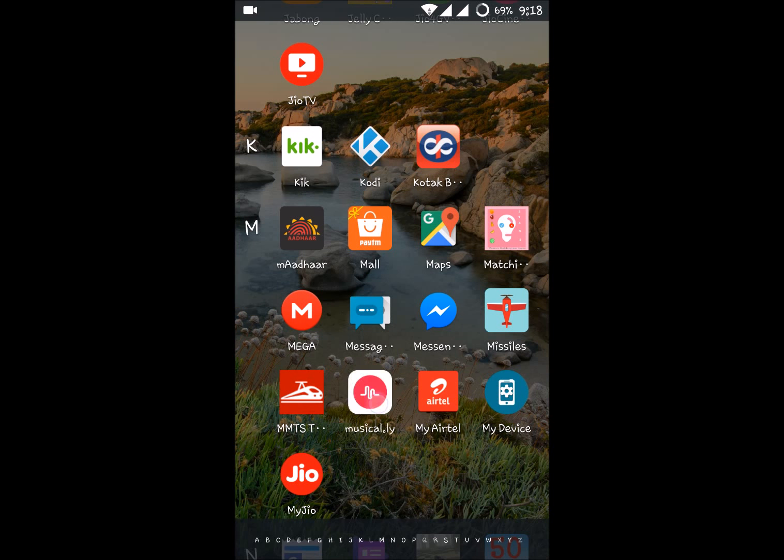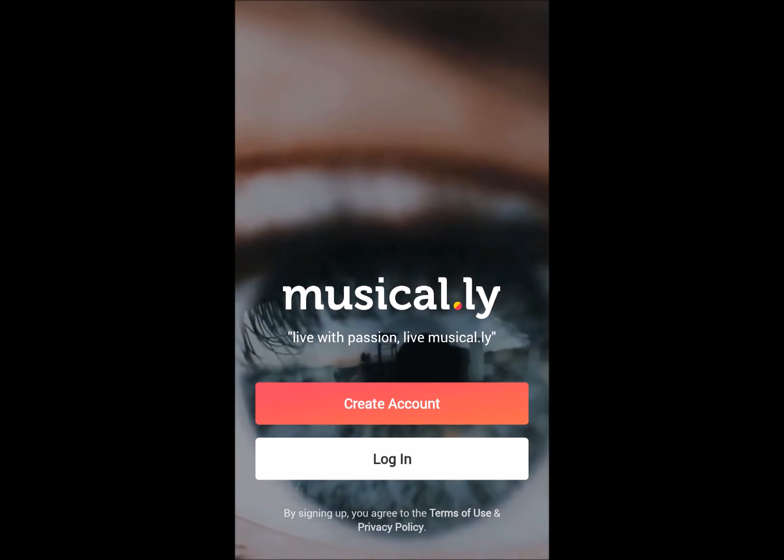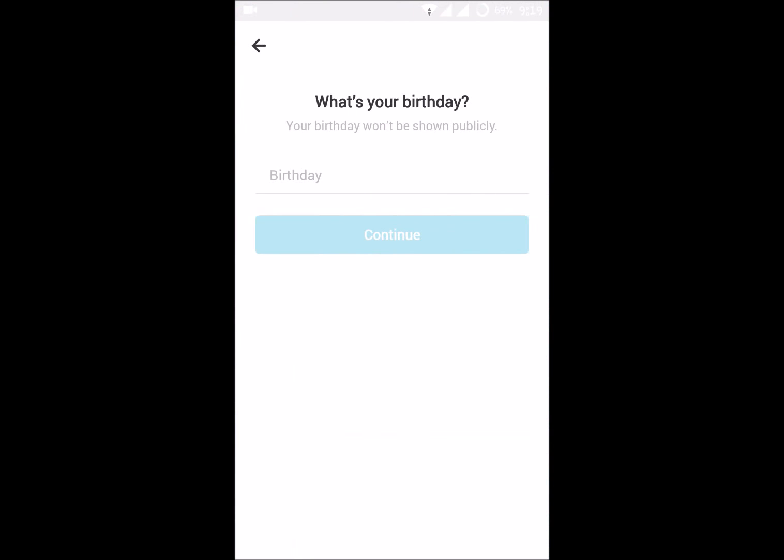Once you log out, you'll again get an option called create an account. Once you click on create account, it will ask whether to create with Facebook, Instagram, or with email. So I have chosen email. For some of them who just log out, the create option won't be shown.